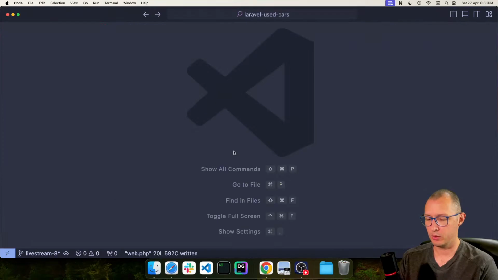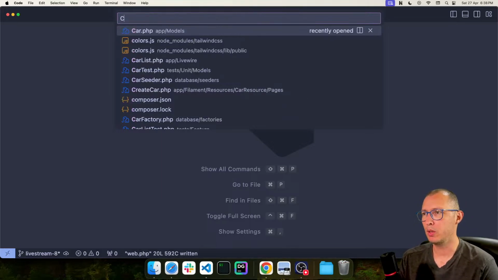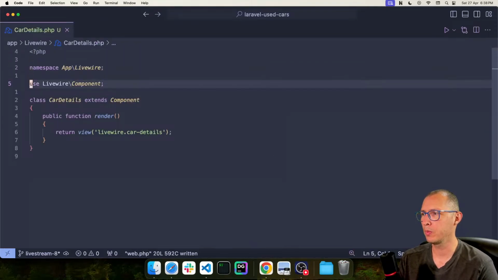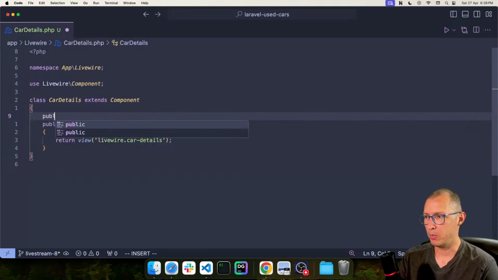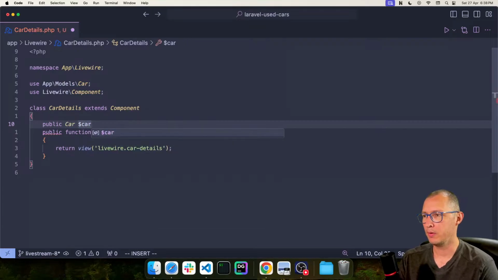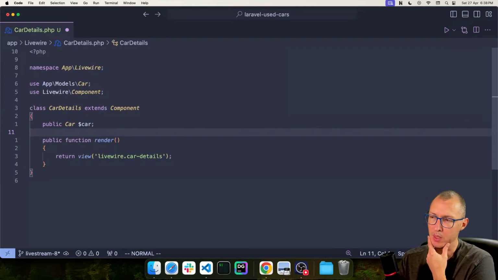Let's close this too, open the component first, because I do have to create a link for the car. So car details. Here we go. I'm going to need a public car variable. This is coming in from the route. That should be enough for now.